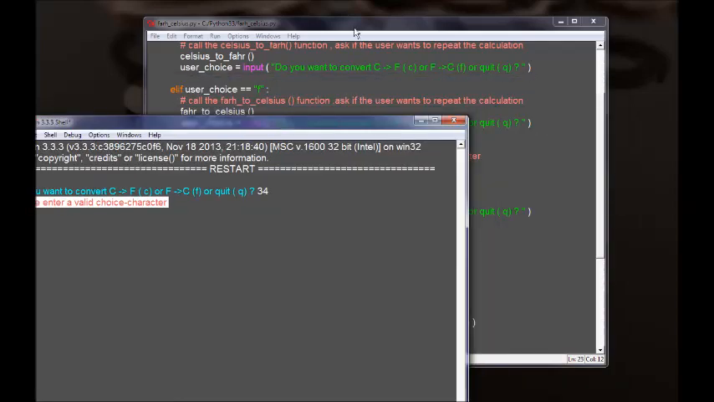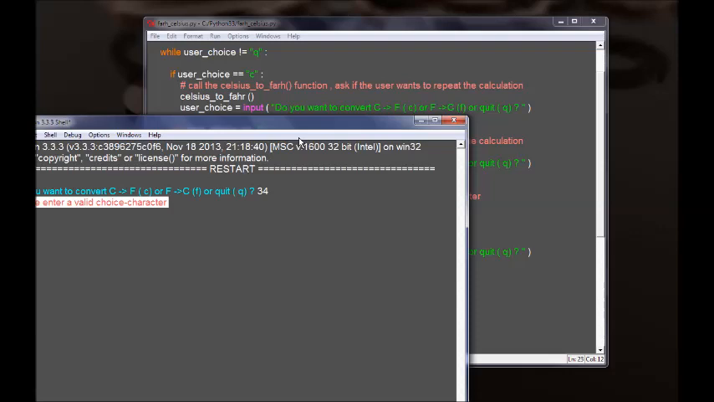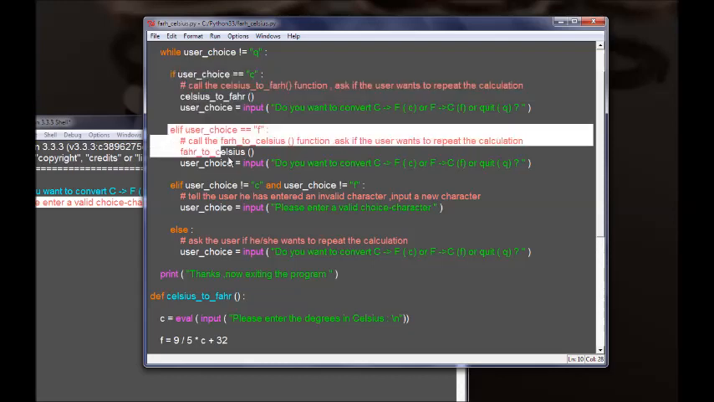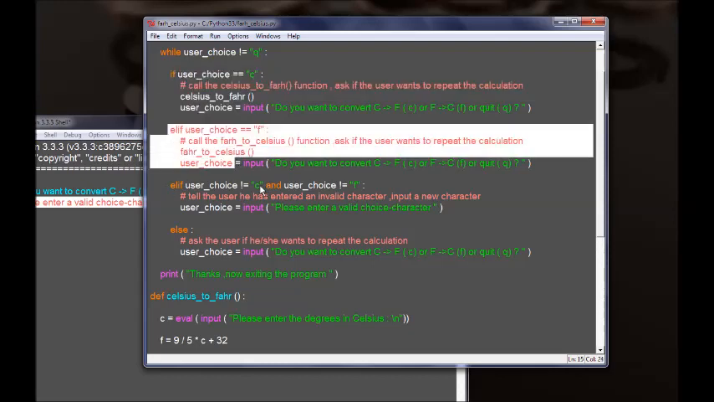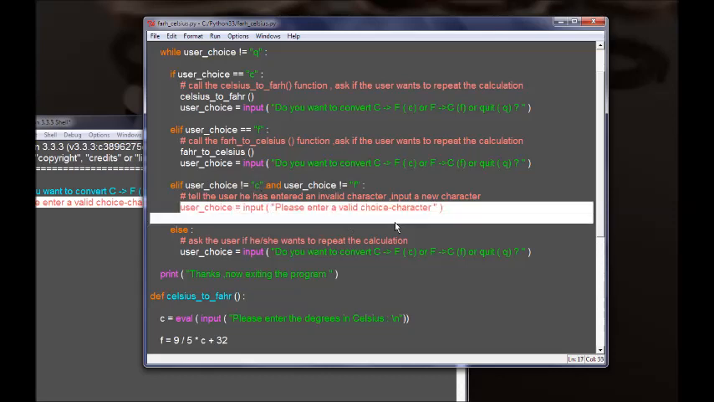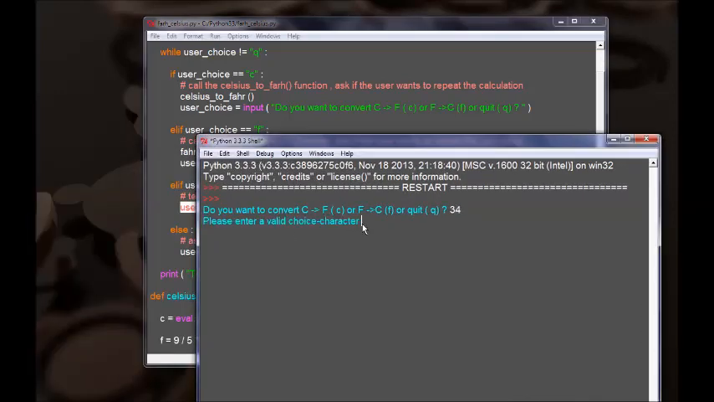Let me show you where this is here. So while user choice is not Q, indeed it's not Q, it's 34. While that is true, this is not the case, this is not the case, and this is the case. The character is neither C or F. So in that case, we have the prompt, please enter a valid character. So now I'm going to enter either C or F or Q, but let's try with the C first.